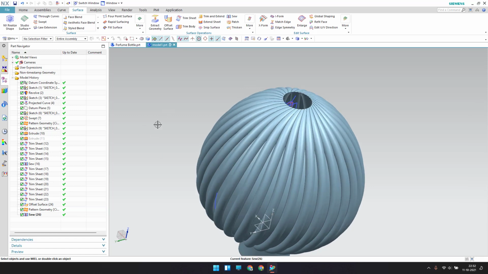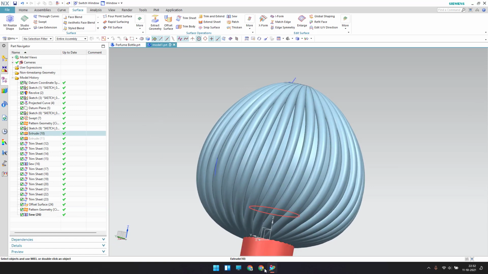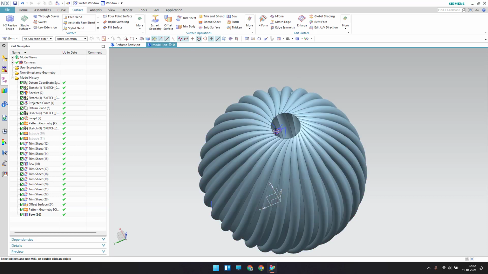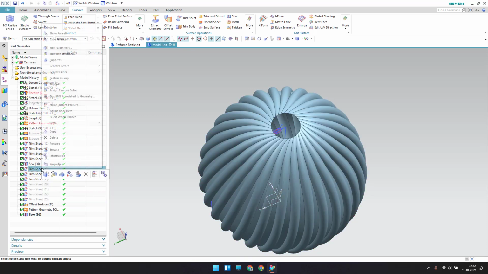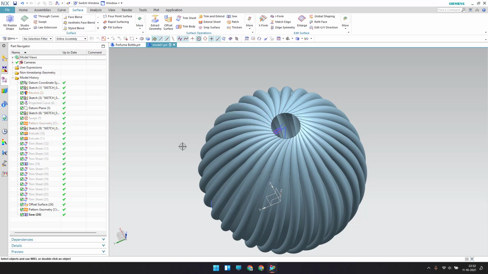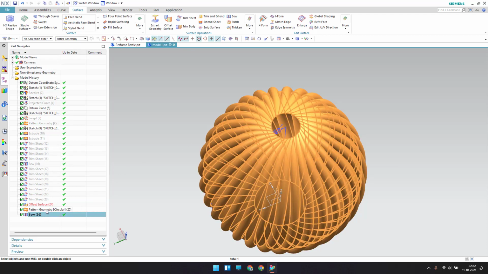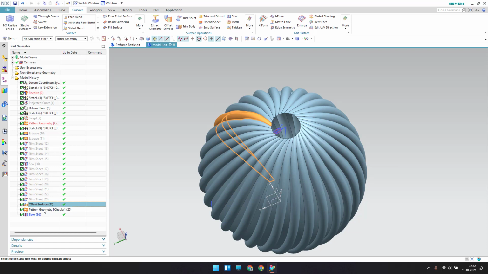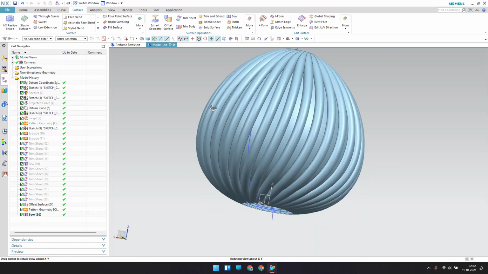So now let me hide the unnecessary things. I'll hide this, and let me hide this, and also hide these surfaces as well. These are not required now. Our main intention is this pattern, offset, pattern geometry, and sieve. These are the three main features now.